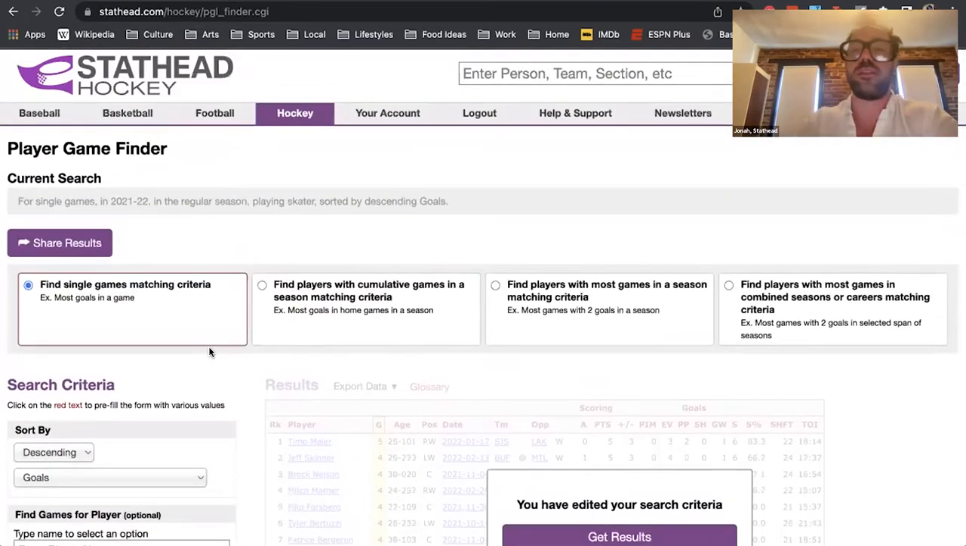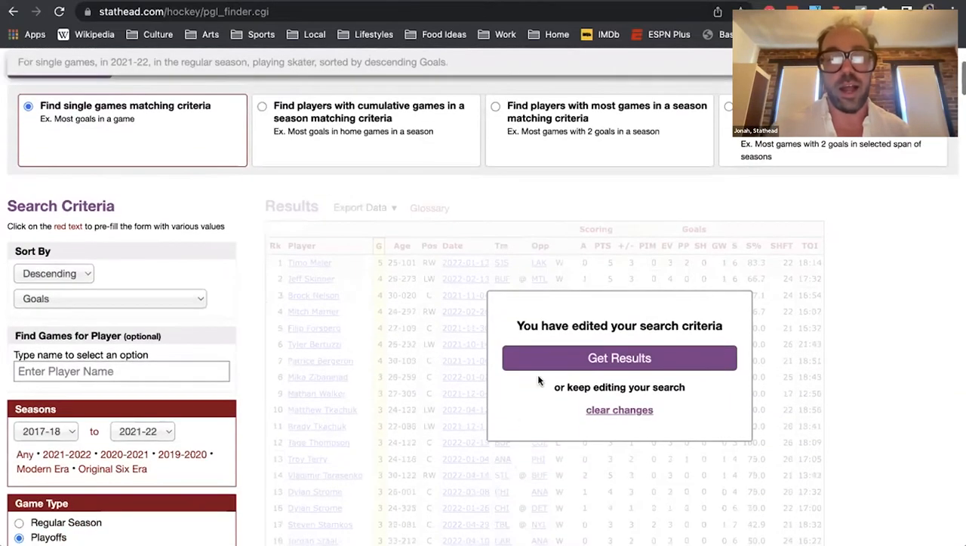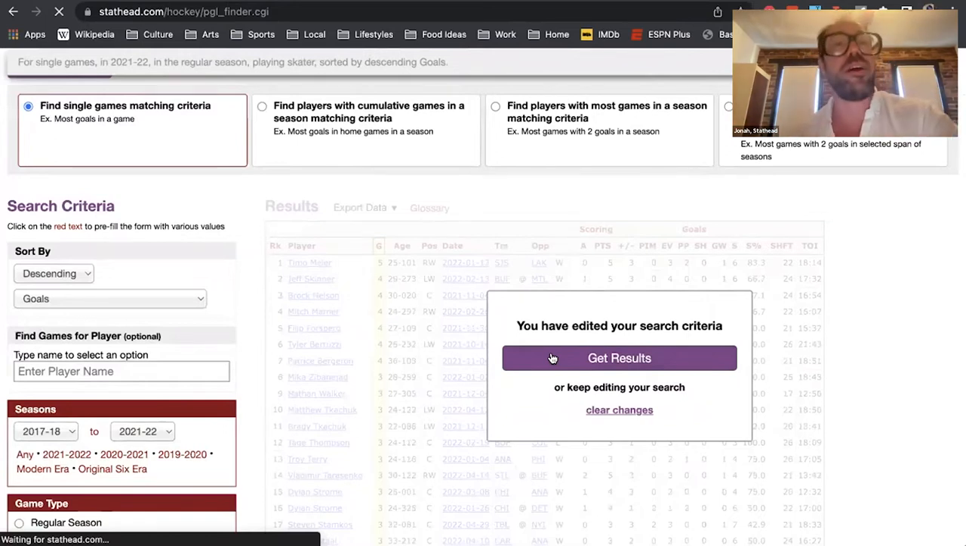Now I'm going to go up to this top section above the search criteria. These are the search types. This is where we determine the actual framework of the question we're asking. Right now our search type is find single games matching criteria. If I just run the default search with the filters that we've set up, what I will eventually get is a list of who has had the most goals in a single game against the Avalanche in that time range, 2018 to today.